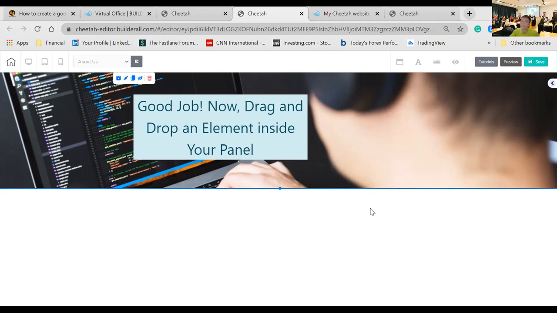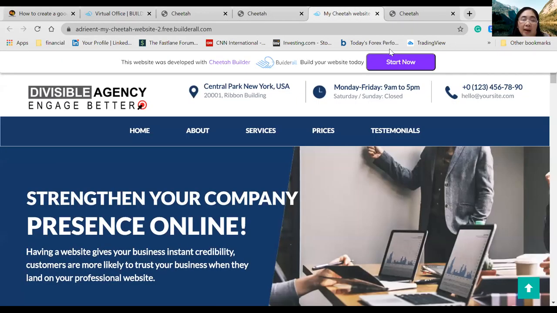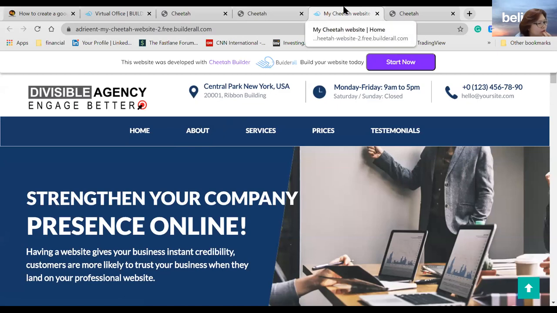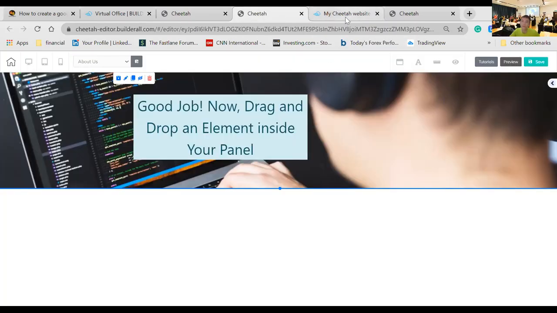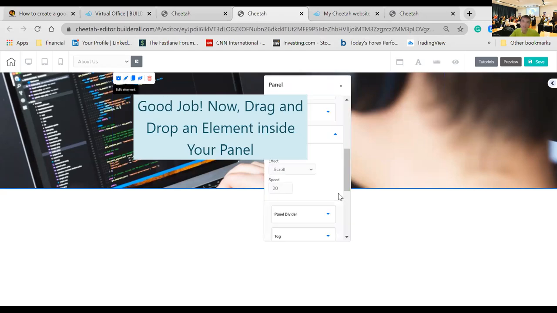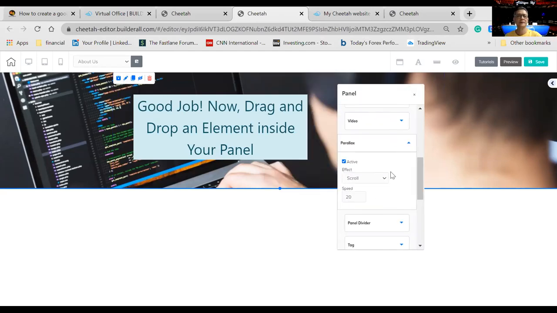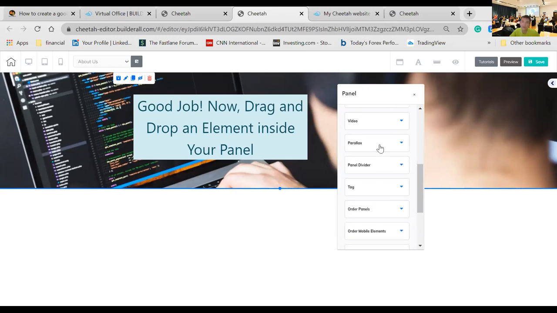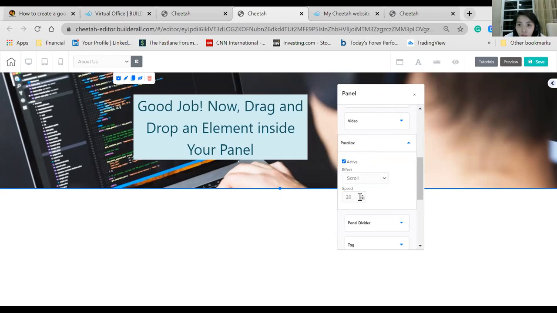What is parallax? Never mind, later we'll know. Wait, go here. Edit element. Find parallax. Click active, and then effect scroll. Speed is up to you. You can put 5 or 10, it doesn't matter.